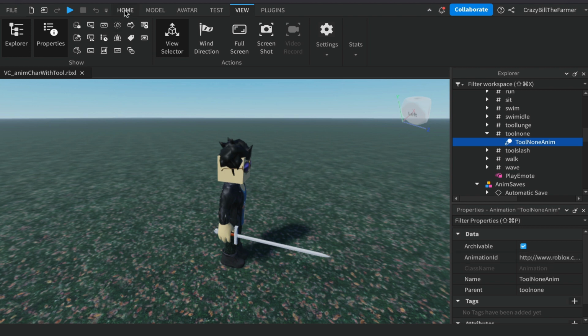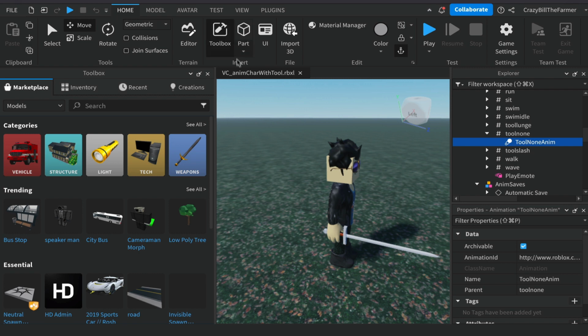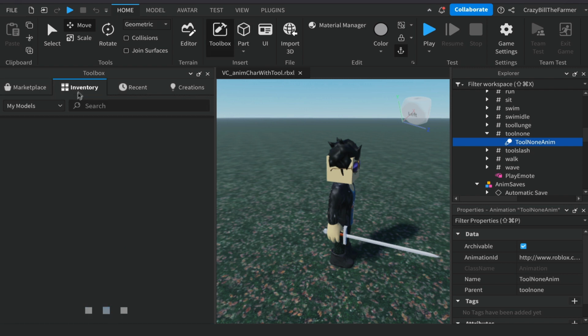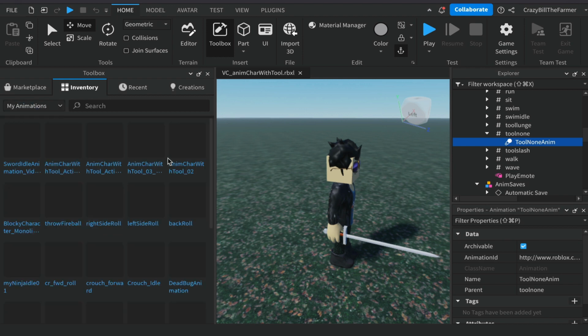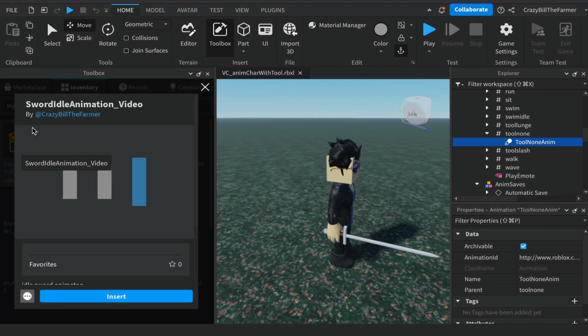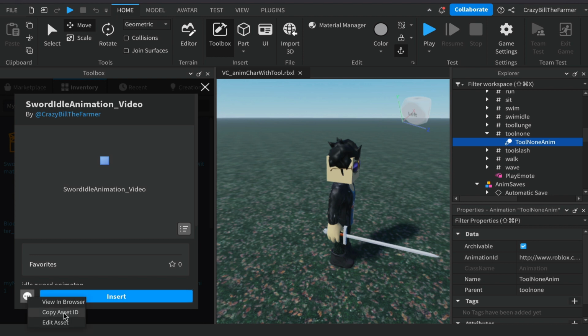So up here, click on Home and then Toolbox, and then click on Inventory in the toolbox, and the drop down here will have animations in it. So My Animations, and you want to find the one that we just created. So this is my sword idle video, and then left click on the plus, and down here on the 3 dots, left click on that, and you see Copy Asset ID. So go ahead and click on that, then come over to the Tool None, so it's selected, and in the Animation ID, so it's all blue, and paste in there, so Command or Control V, right, and you should have that number drop in the box and hit Enter.